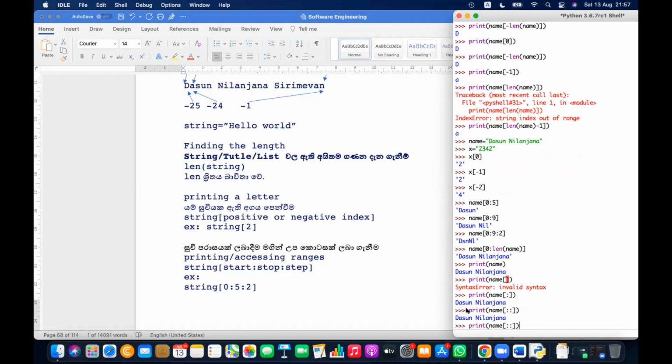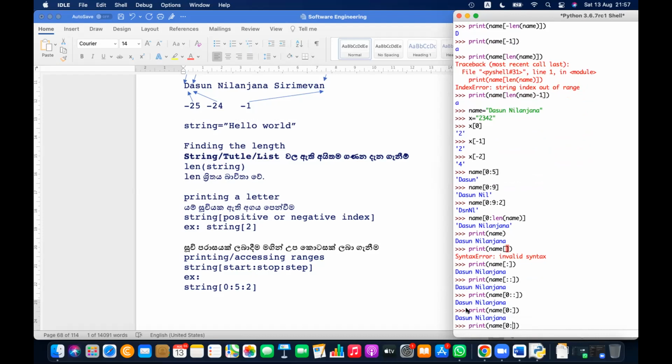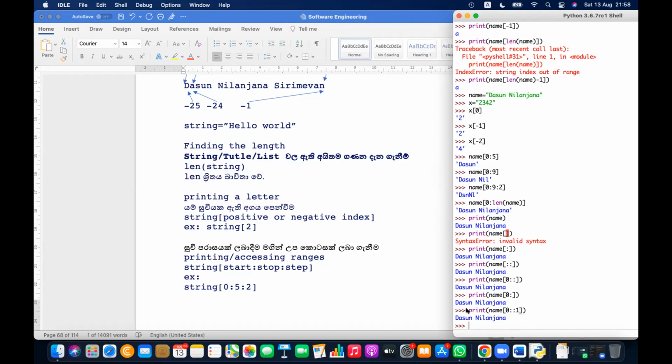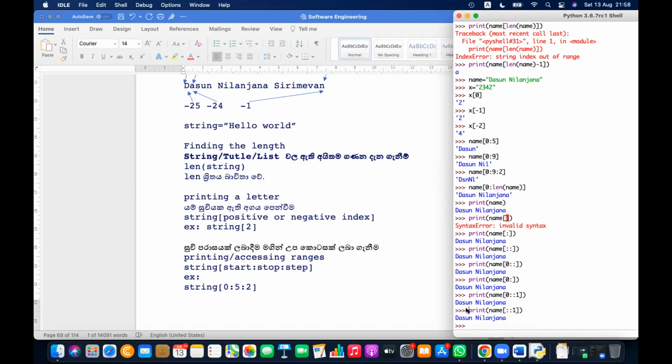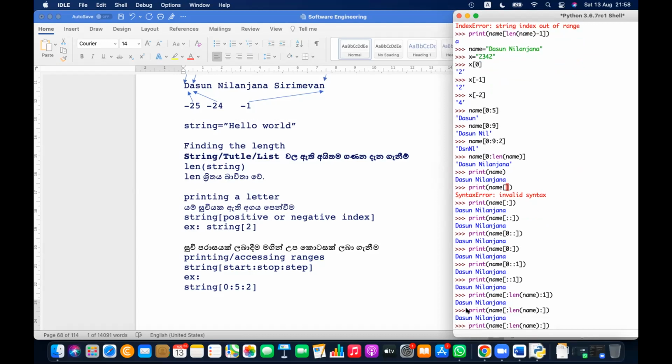Or you can give the indexes. Start with 0 and go up to the end. You can give like this also. Start with 0, go up to the end, step by 1. So start with empty, go to the end, step by 1. That will also print the name. Start with empty, go up to length of name and step in 1. Start with 0, go up to the end. Or you can say start with 0, go up to the end without stepping.